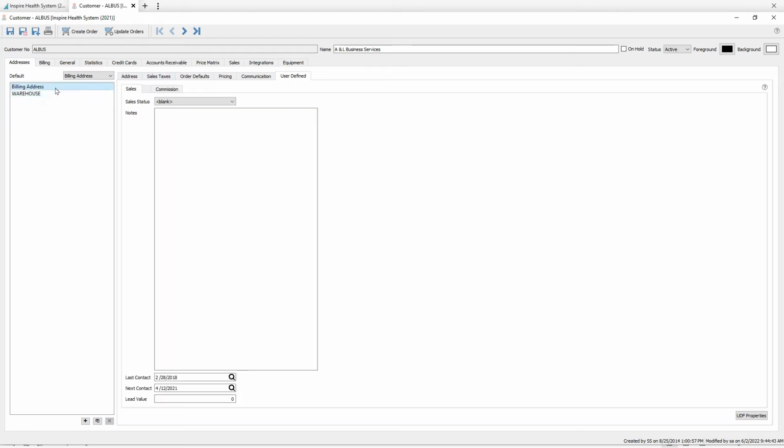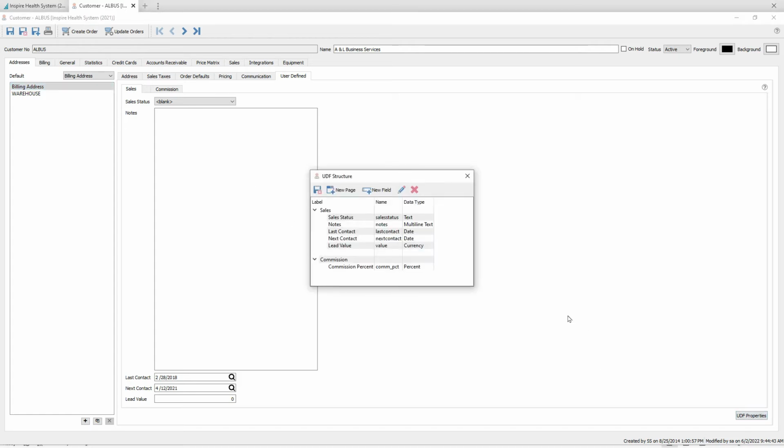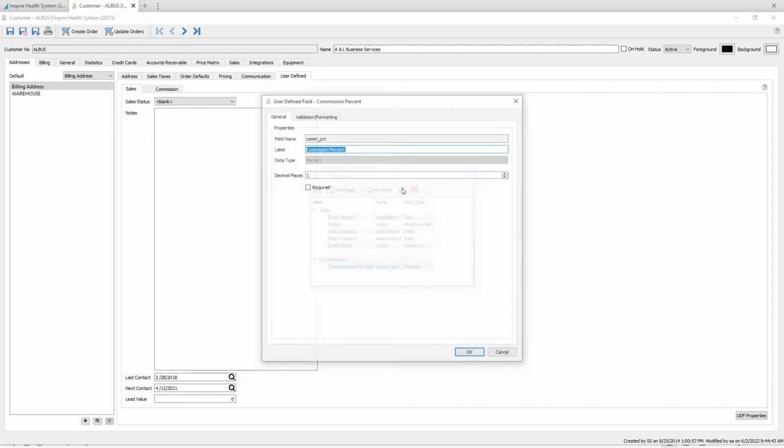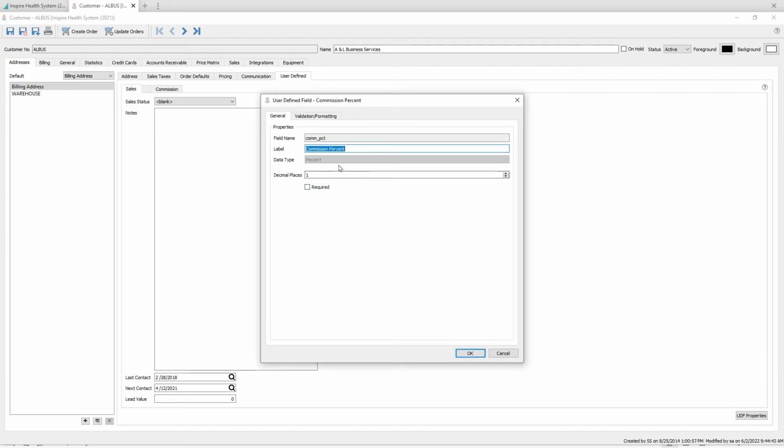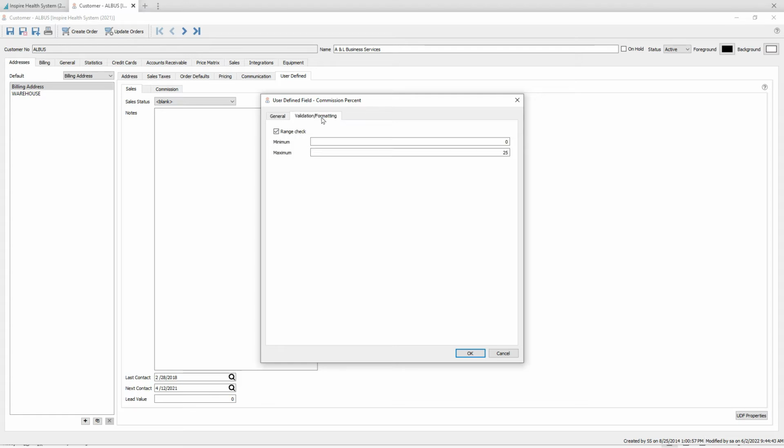I'm going to look at the billing address, and let's take a look at UDF properties, and we can see my commission percent field here. So I've specified that it will be a data type percent with 1 decimal place, and I'm going to put a range check. The value has to be between 0 and 25.